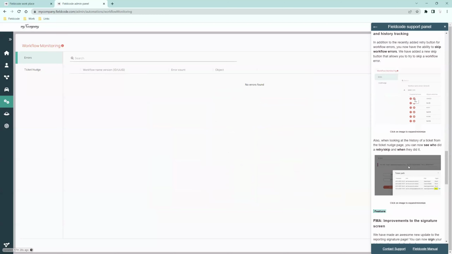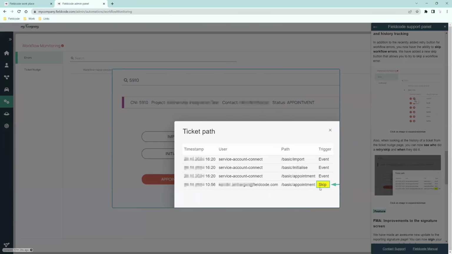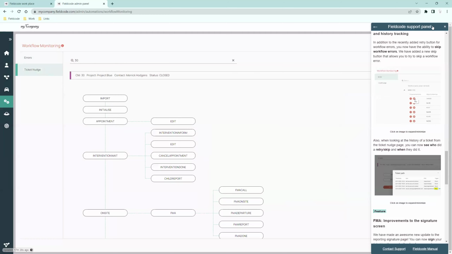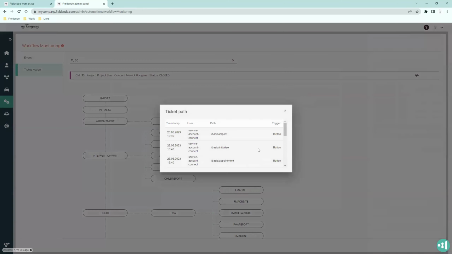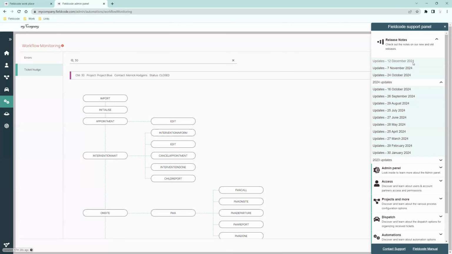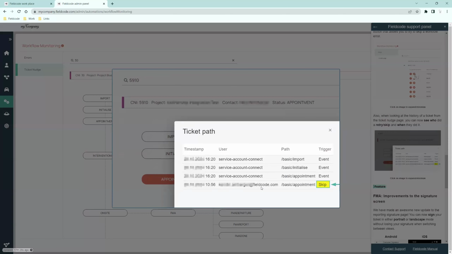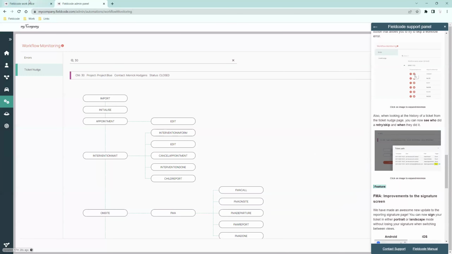Also with that, you can now see the history of the ticket path. So once you go to the ticket nudge page here, and you know the CNI that you skipped something or retried something, you type in the CNI, you go to the ticket history. Just as an example, I can show you where that ticket history is at. So you go to ticket history here, and then you'll be able to see who skipped it or who didn't skip. You'll see the name of the person here in the ticket path, as seen in the image shared. So it looks similar to this. So at 10:56, so-and-so skipped or retried. So that is a fun one.